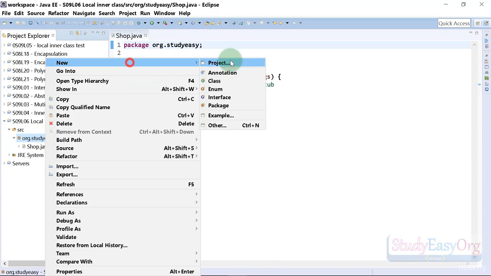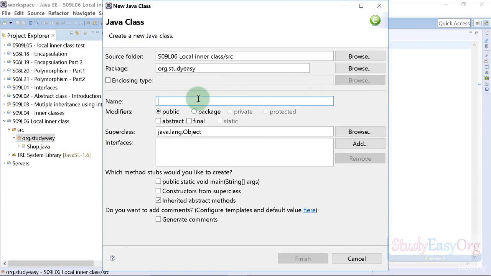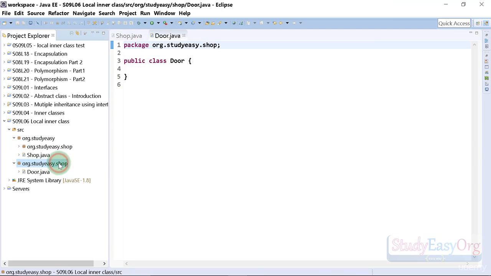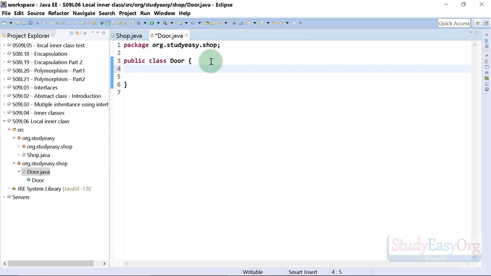Moving forward, we would also be adding yet another class, and the name of the class could be door, and let's give the package name as org.studyeasy.shop, and let's click on finish. Alright, so now we have this class by the name of door, and inside this class we will firstly have a method. The method would be a public method, and this will return boolean. The name of the method could be isLocked. This is a cool name.